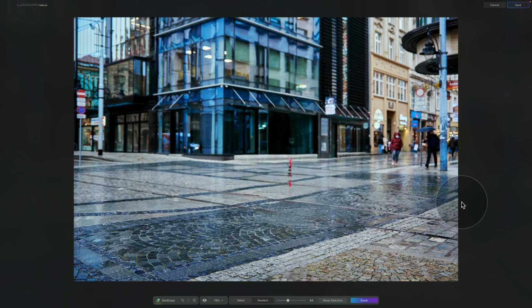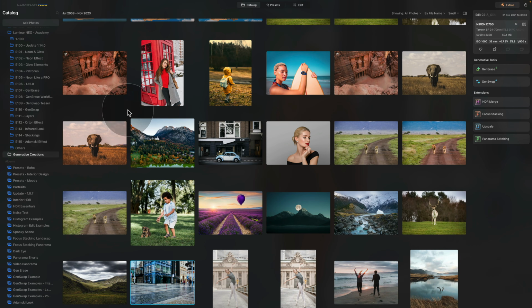And actually, looking at it, I think it did pretty decent job. And I want to add to it that the result or the erase part doesn't need to be perfect for this technique. We just need to make sure that the person isn't there. So this is more than good enough. So what we're gonna do, we're gonna click on Save and return into our catalog module.